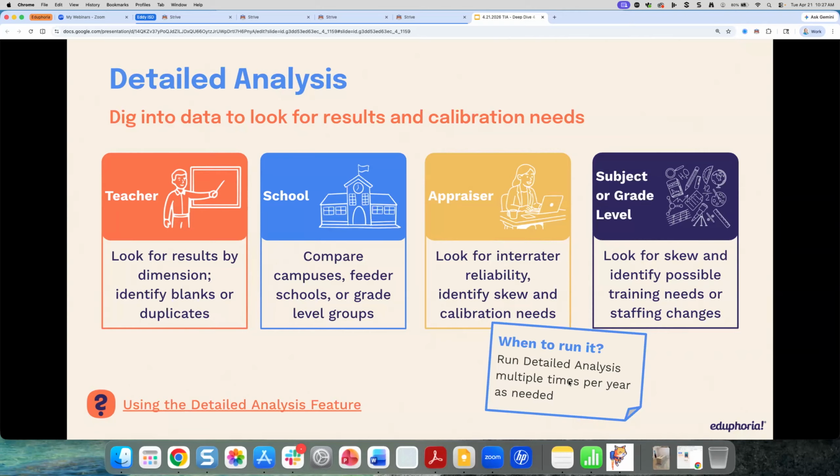And so this is where you're going to look for that inter-rater reliability. Is there skew between our evaluators, or are they all applying the rubric the same way? And that's an important part. You want to make sure that every teacher's getting a fair shake because every evaluator is evaluating the same way. It will help you to determine your calibration needs. It won't do the calibration for you, but it will help you to know, do we need to be working on calibration at this point?